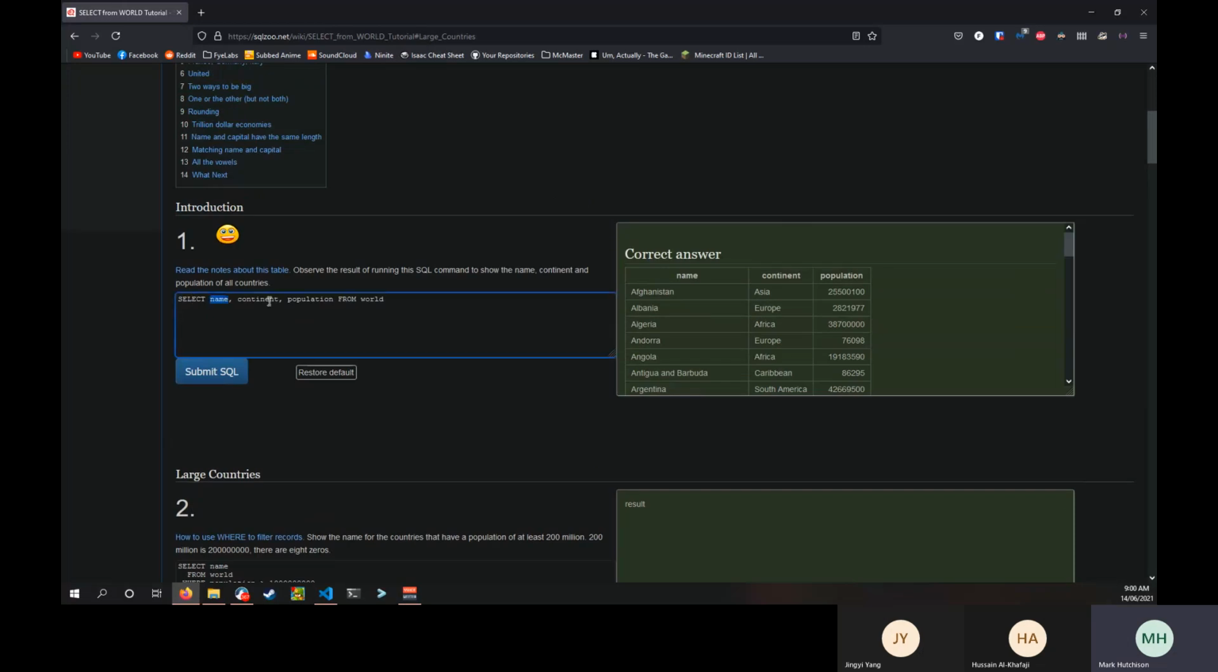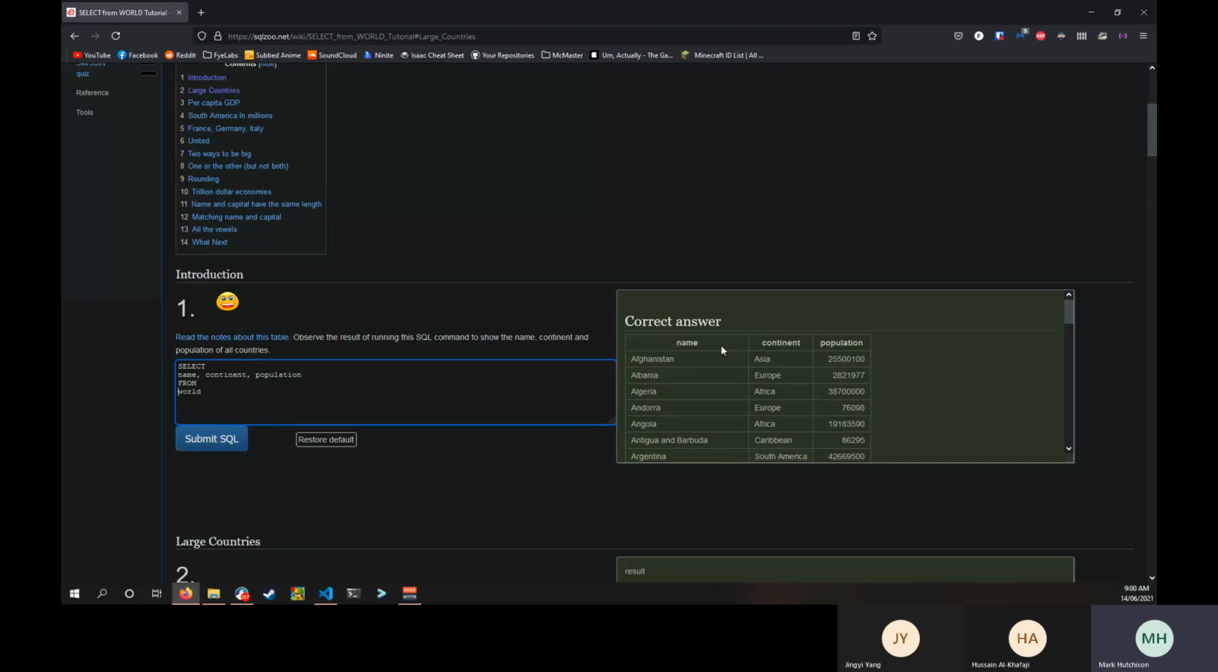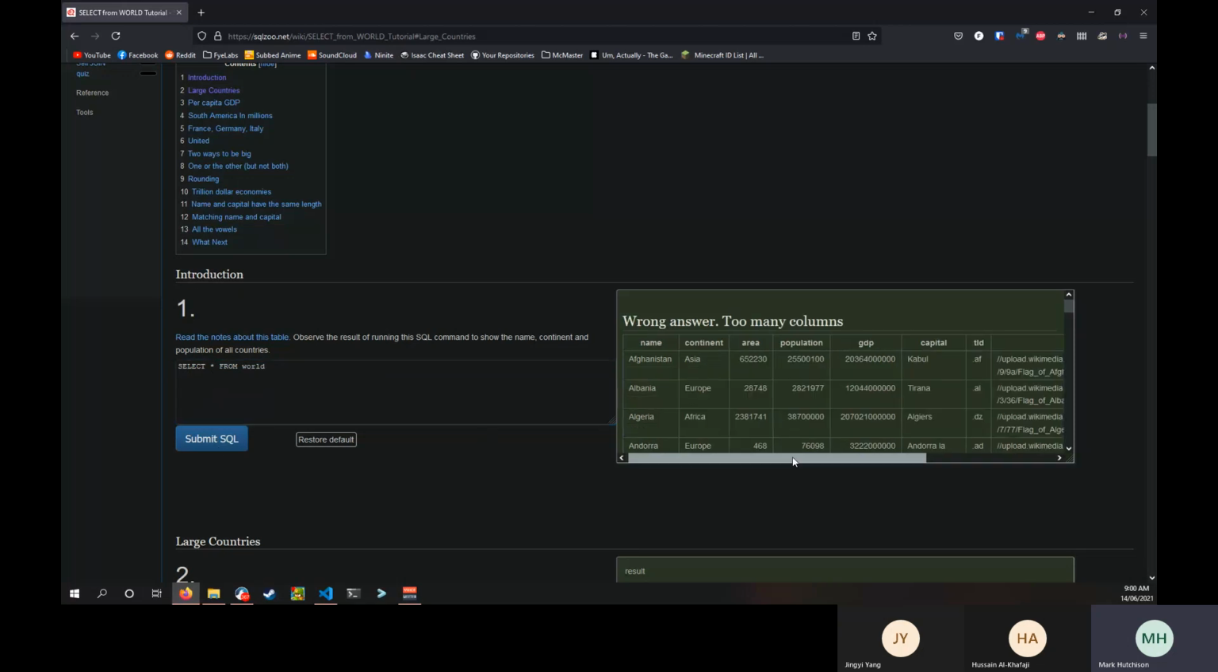So select is broken into a couple parts. You have the select keyword, the name of the columns you want to select from the database, from, which is another keyword, and then the name of the database. So the name of our database is world, and he only wanted name, continent, and population. So he only put name, continent, and population. If he wanted all information, he would do select star, and it gives every single column.